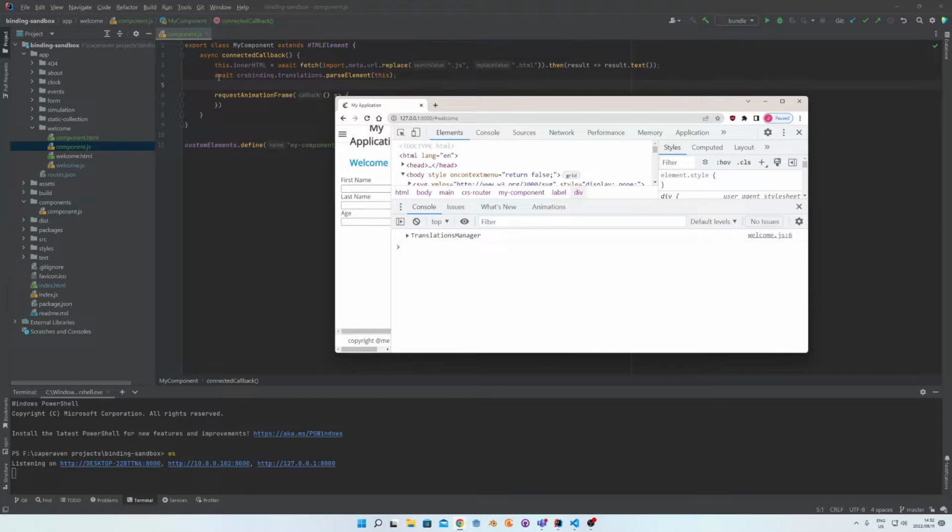So if you have a document fragment as an example and you want to translate the content of that document fragment because you cloned it off a template and you want to have that template contain translations, you use exactly the same mechanism to do that.